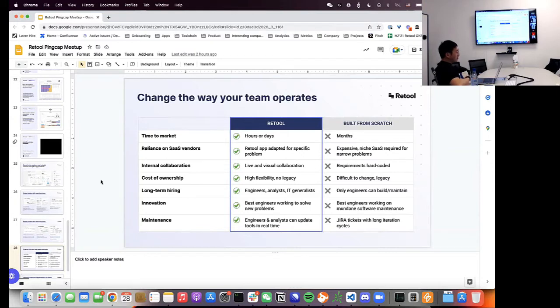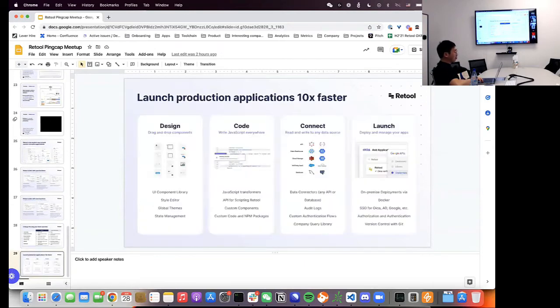And another very important thing is you can have your best engineers working to solve new and innovative problems. As we all know, especially in the Bay Area, it's really, really hard to find good engineers. With Retool, you can leverage Retool and have your engineers build really critical apps. And of course, you can leave the maintenance to us. So you don't need to worry about maintaining these old, long-running apps or one-off apps.